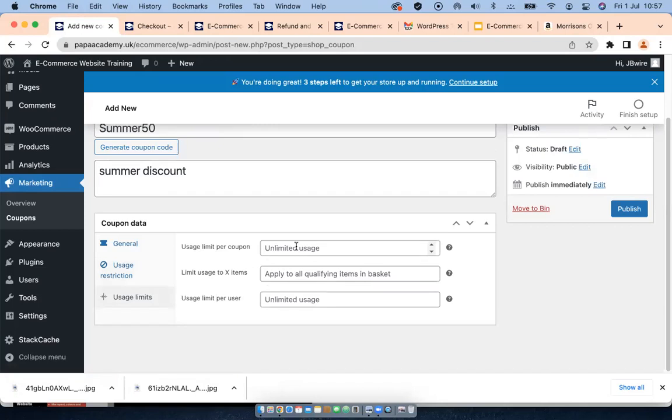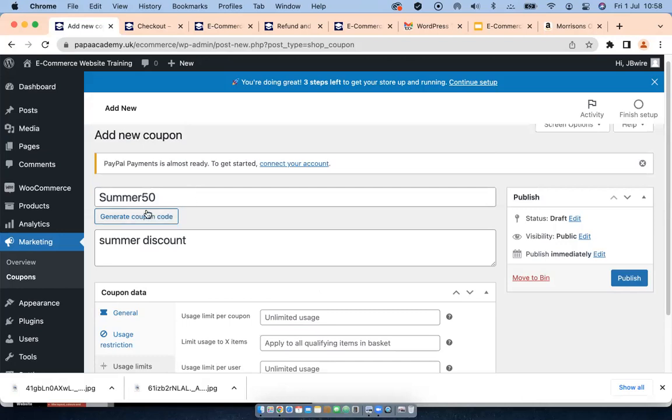Usage limits. How many times can someone use the code? If one customer gets a code and gives it to a friend, can they use it as well? Okay, maybe or maybe not. So unlimited use, or just once. Let me just leave it where it is. Apply to all qualifying items in the basket, yes. Usage per customer, unlimited use, or you want to limit it to one user. So you can do that. Limit it to one user or two users, which means it can be used twice, or just unlimited. Whoever has the code can use it to buy stuff. And remember, the code is summer 50. And I'm going to publish it.